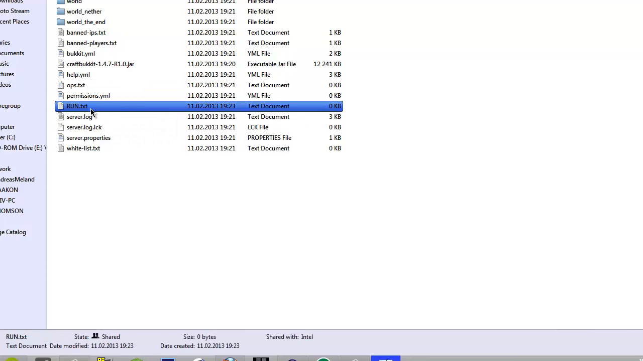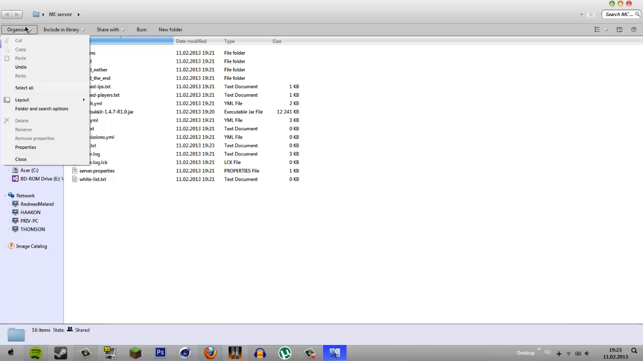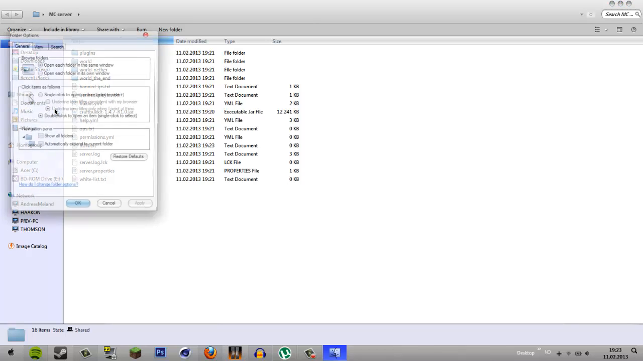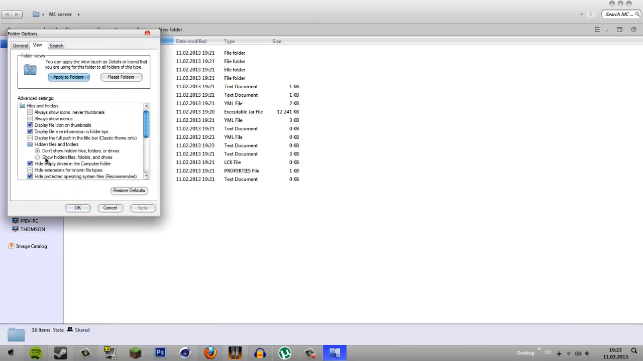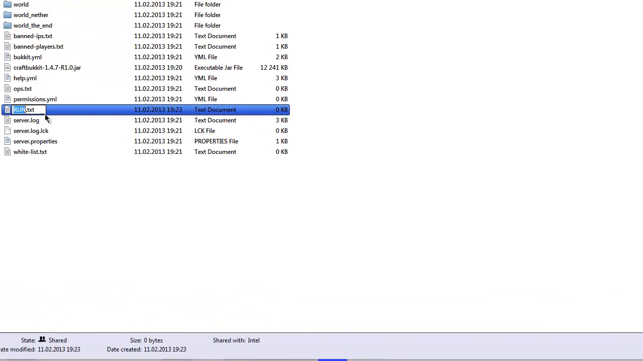And if you want to know how I get these extensions, if you can only see run and not run.txt, you can go to organize, folder and search options, view, and get down here. A bit more down, I guess. Hide extensions for known file types. Just tick that off and hit apply and OK, and then you can see the run.txt. It will make it a bit easier to rename it.